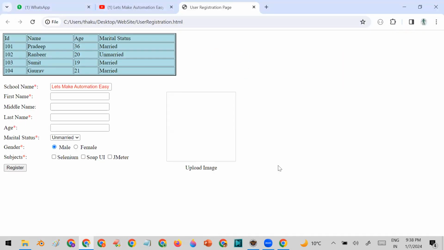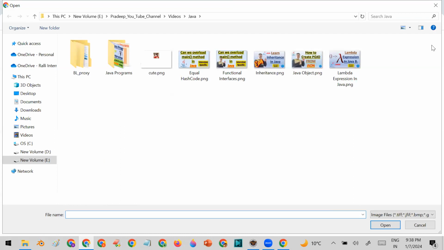I will simply click on upload. So when it is opening a pop-up, can you tell me this pop-up is a Windows pop-up or is it your application pop-up? Anybody know? Windows. Yeah, it is a Windows pop-up because the purpose of this pop-up is to open a file, to select a file. So this is a part of your Windows. This is not part of your application.